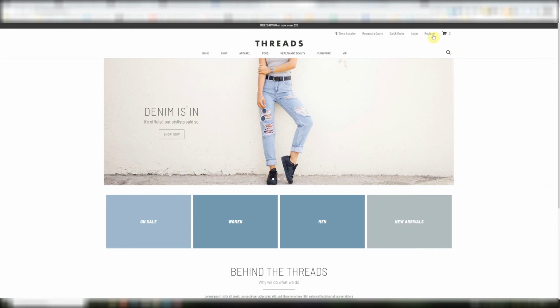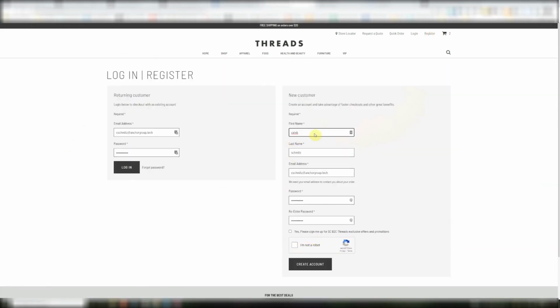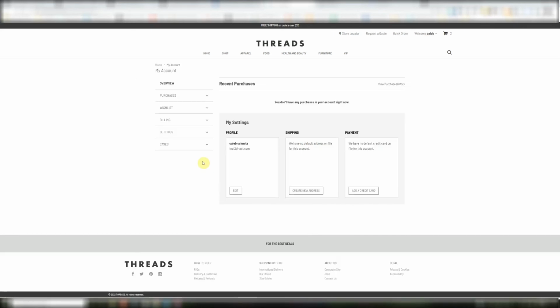So we'll start with new customer, go to register. You should see it show up here, but I always think it's important to go ahead and test this to make sure they can create an account. So let's go ahead and do that. We can see that the account has been successfully created and that it didn't cause any errors.